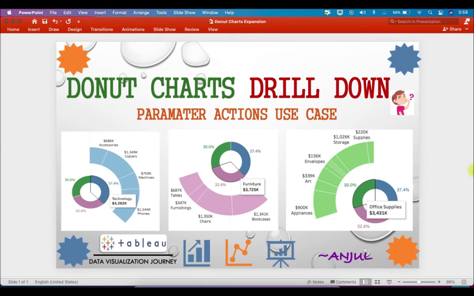Today in this video we will learn how we can drill down donut charts further. Like here, if you see on screen, we have drilled down the category into subcategories one by one for all of the available categories over here. So this is a wonderful example of how we can use parameter actions to drill down the donut charts further from category to subcategory.